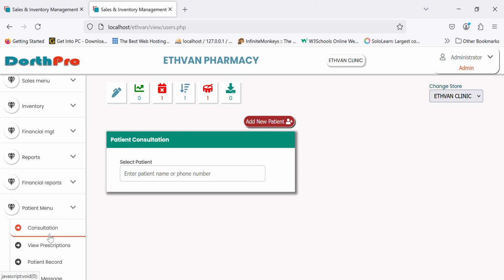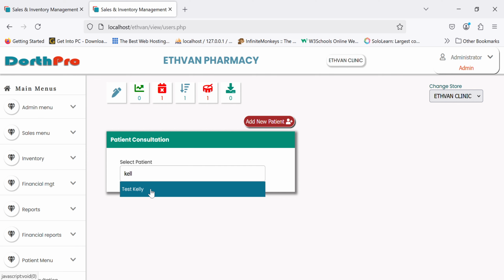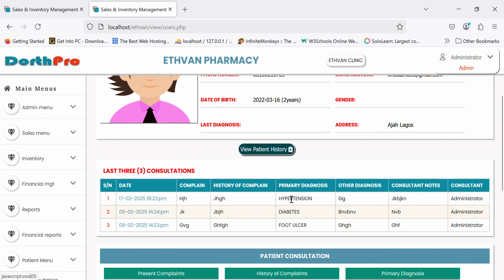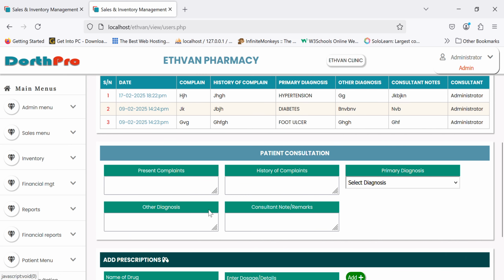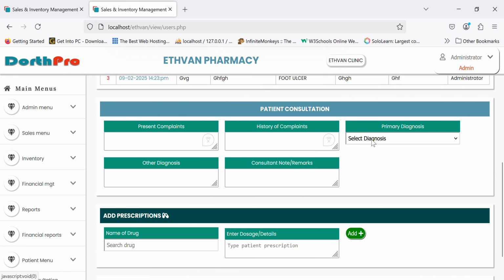If you want to give your own prescription price, you can do that. You can consult for a patient. Let's say you put in the name of the patient, click, or you can view the patient history, all the consultations. You see the last 3 consultations here, and you put in the present complaint, more like a hospital setting. Put it here: history of complaints, primary diagnosis, put in everything.